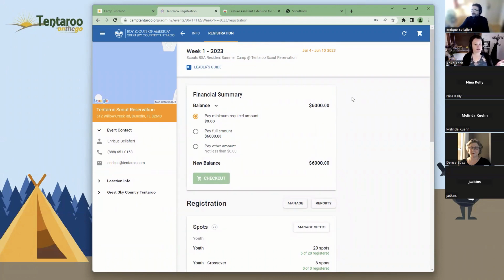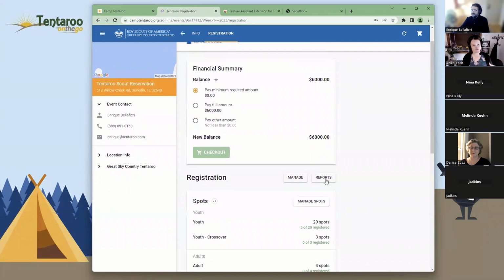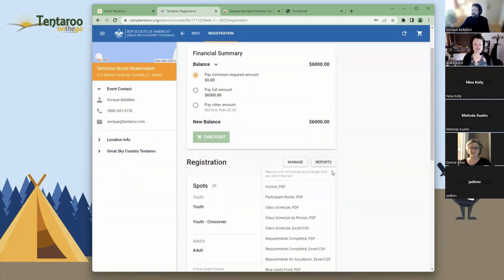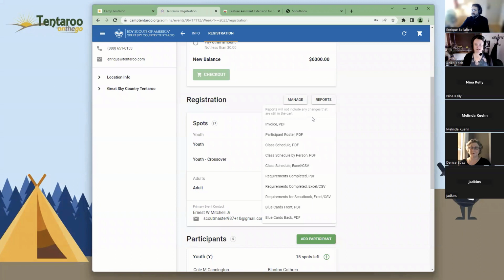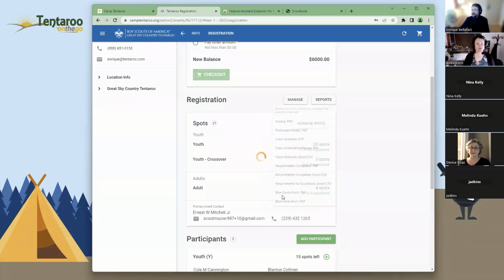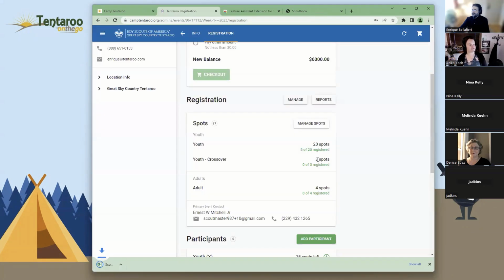The new Scoutbook export can be found in the unit's registration and on the reports in the event dashboard for admins. In the user interface, navigate to the event registration and click the reports button. The requirements for Scoutbook export is near the bottom, just above blue cards. Enrique, go ahead and download the report. We'll use this in a later step.